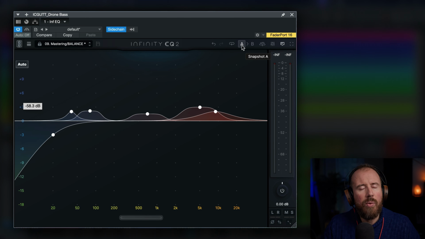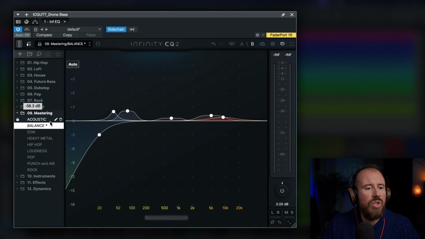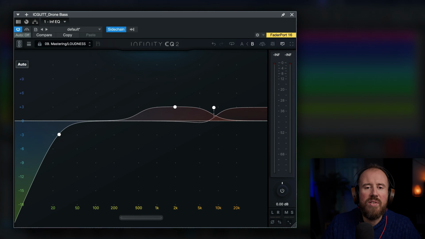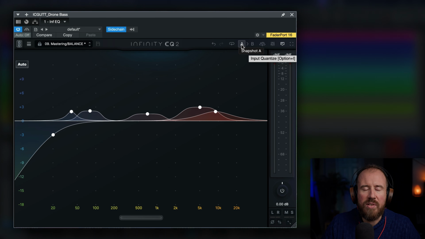If we wanted to have a really quick way to audition these different presets, I could navigate over to B, and then I could choose a completely different preset, like something like loudness. Now, if we close our presets menu, we can toggle between these two presets.